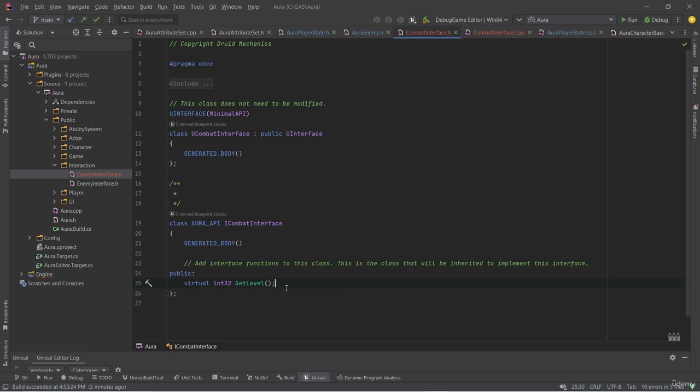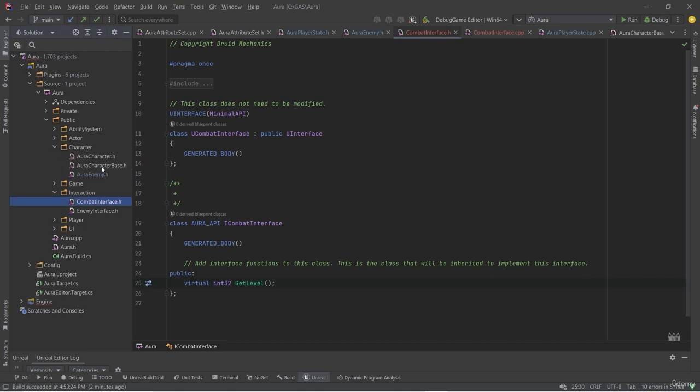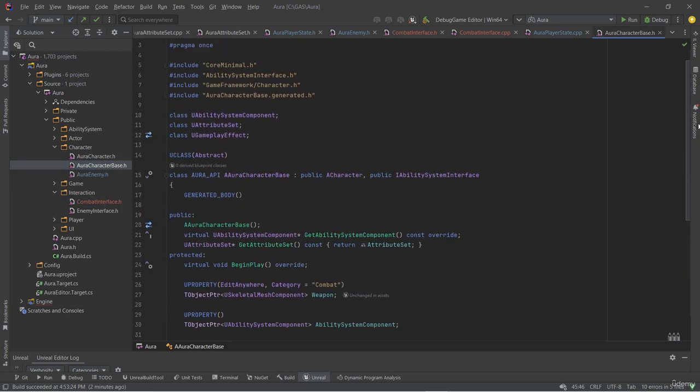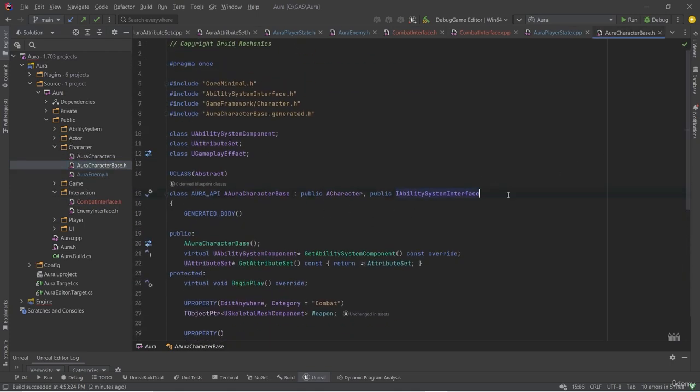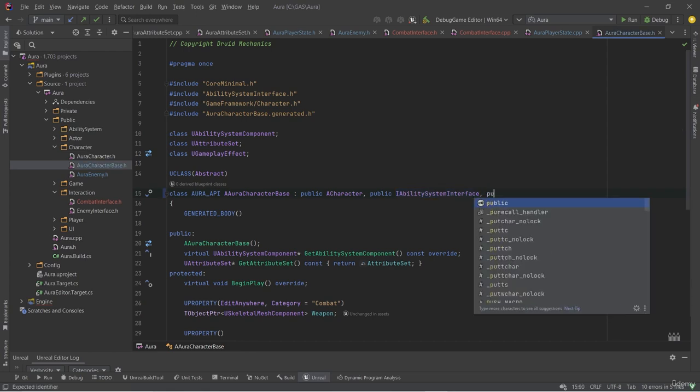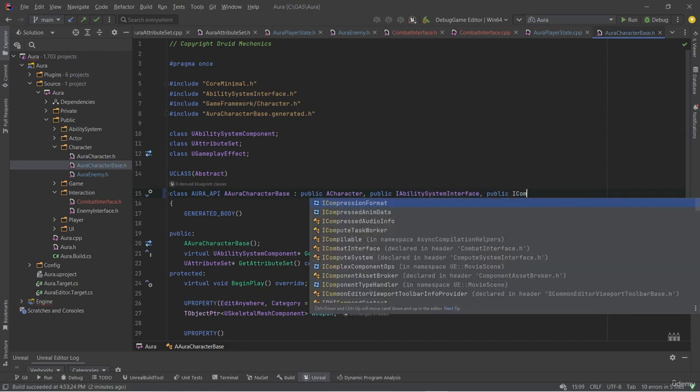And then we can implement this in, say, the base character class, who doesn't need to implement it, but because the base character class has CombatInterface, then we don't have to implement it individually in each subclass of the base character. So let's go to AuraCharacterBase in the character folder, and let's implement this interface. So not only IAbilitySystemInterface, we're also going to inherit from ICombatInterface.